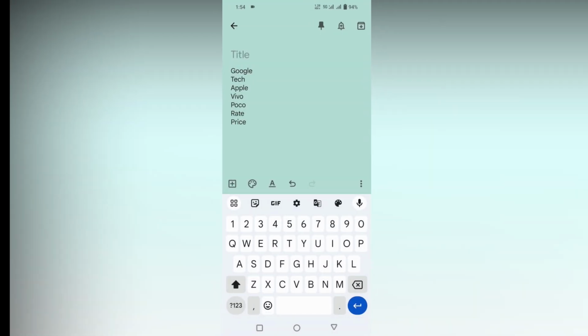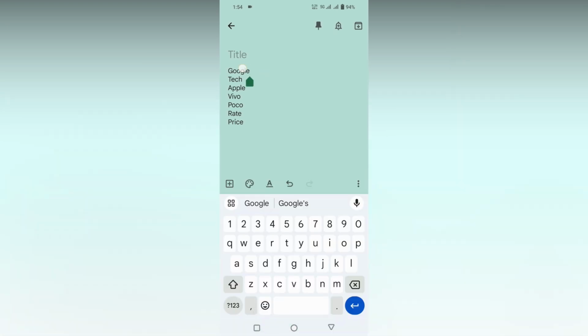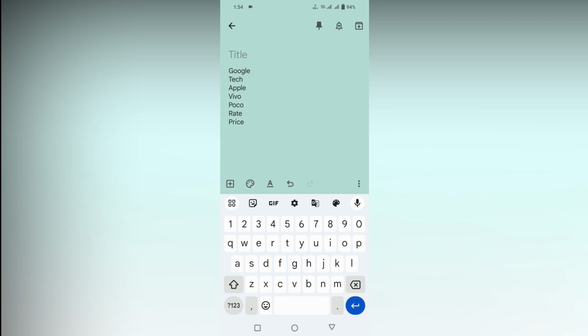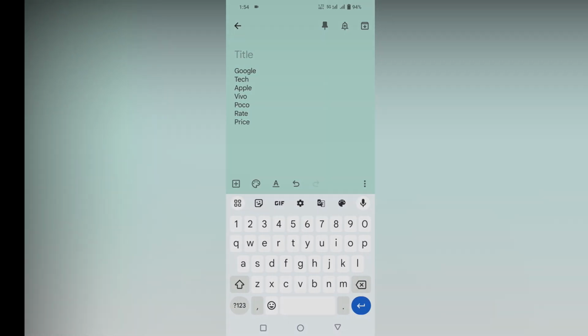So for doing that, you just need to open the note first. If it is line by line, you just need to make it like this. You should split it as a word or split it as a line sentence. If it is like a paragraph, you just need to split it into sentences or words that you want to make into checkboxes.